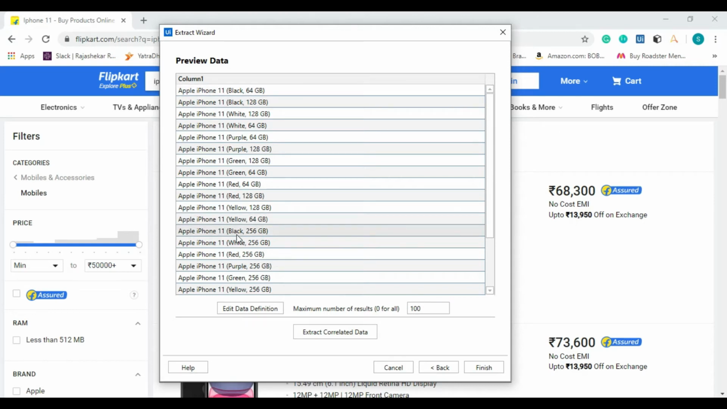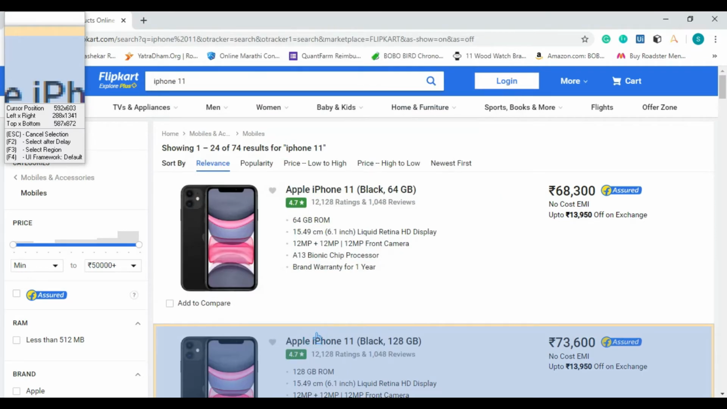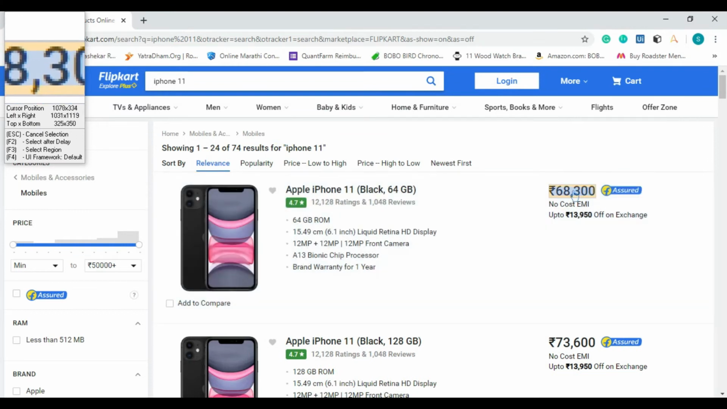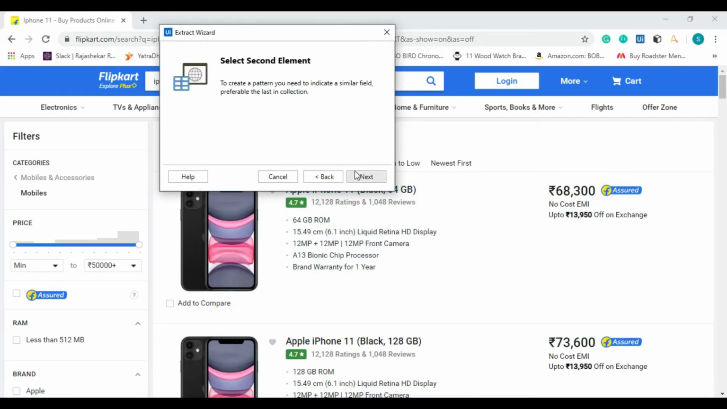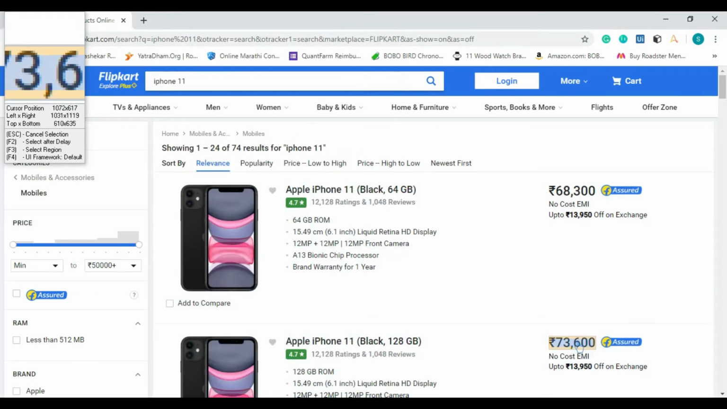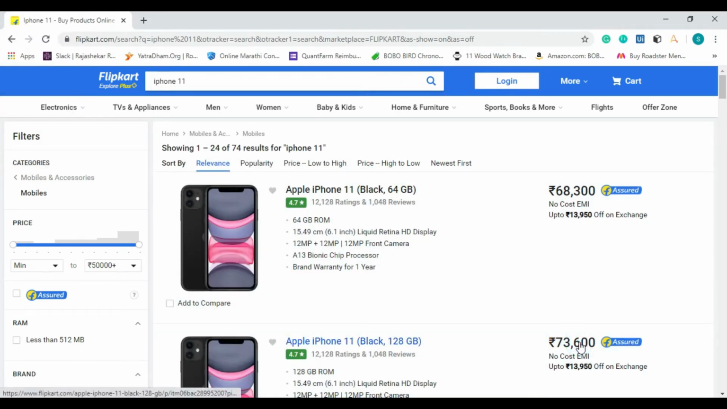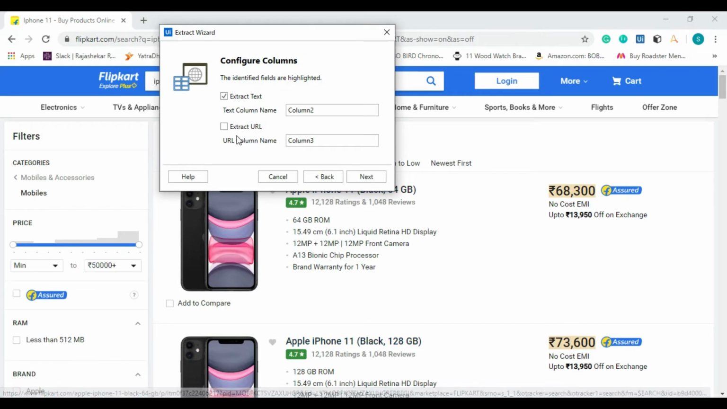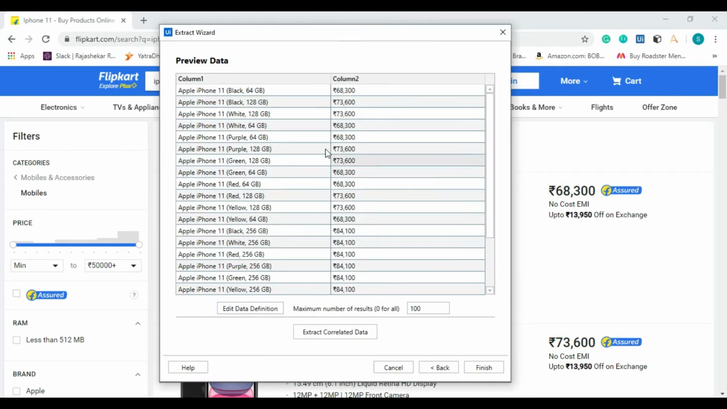I also want the price. For that I will click on extract correlated data, then next. Same, I'll click here on the amount. Again it will ask for the URL. I don't want the URL, only the text. So next. Now we are getting the name and price.